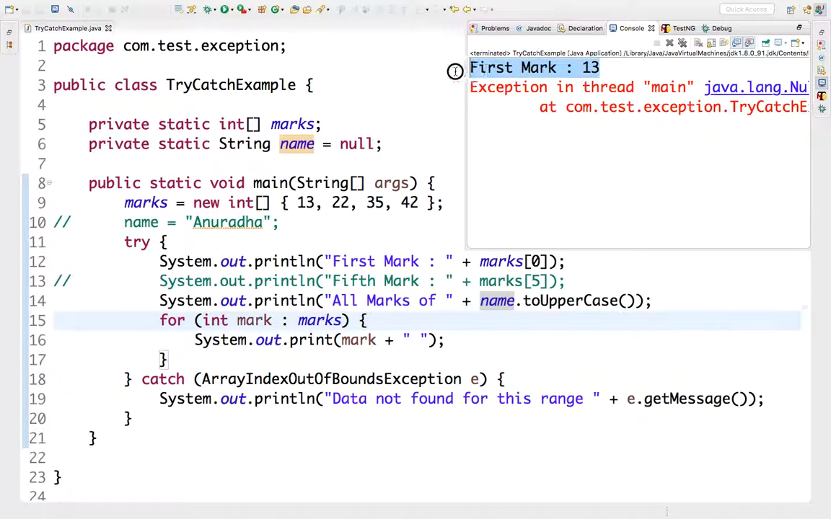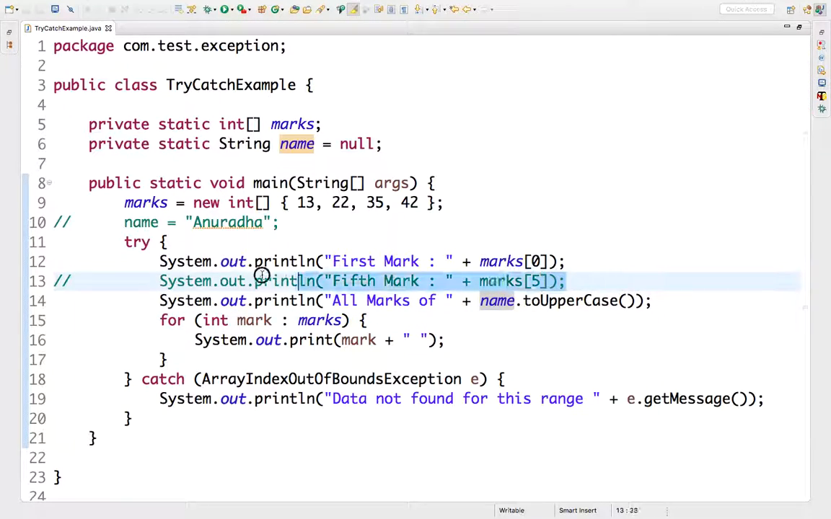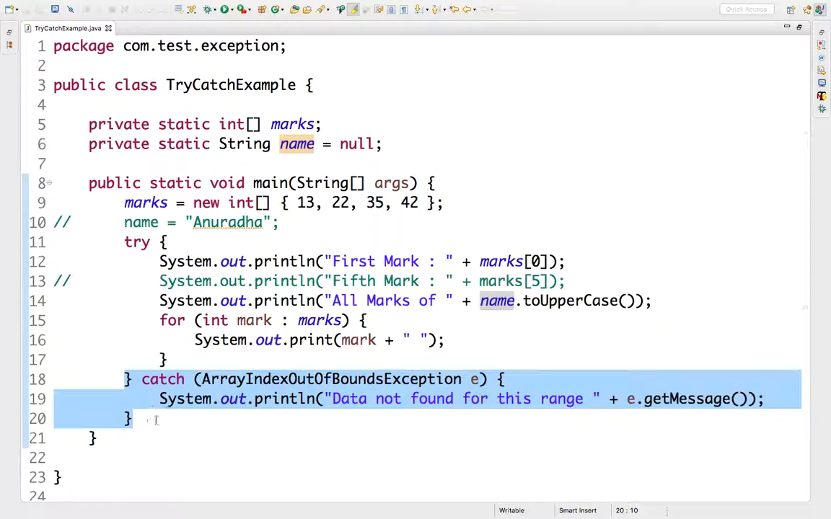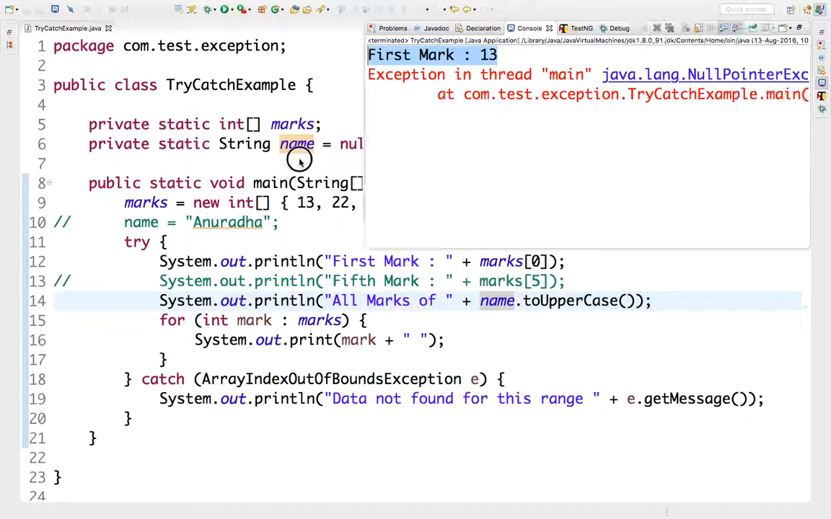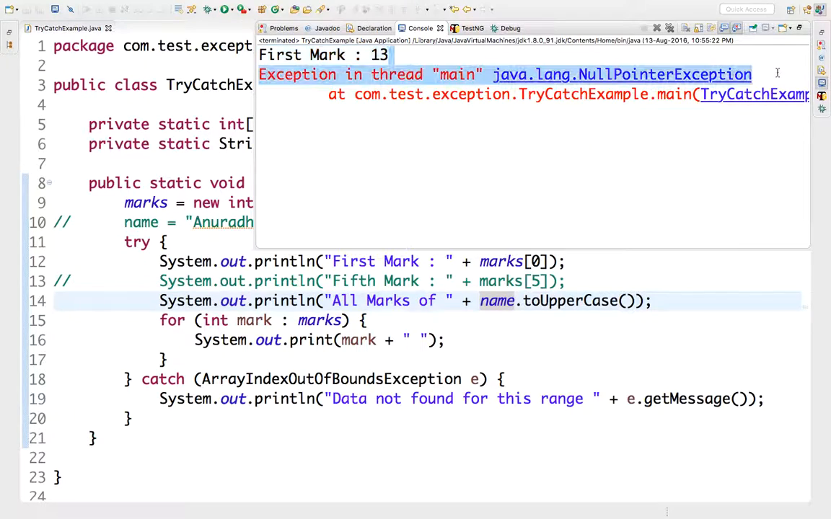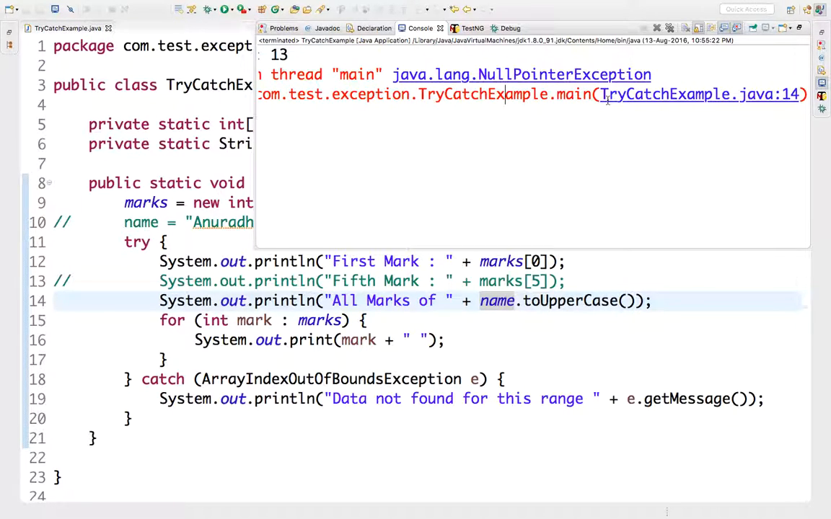See, the first mark is 13. The fifth mark is not going to be executed because we have commented it. This catch block is not able to handle this exception that we have, this null pointer exception. You can look at the console again to get a better idea. Exception in thread main java.lang.NullPointerException. It says that in this method, this class and this line number, you have a null pointer exception. Basically you are trying to access a null reference. That's the exception which we have.